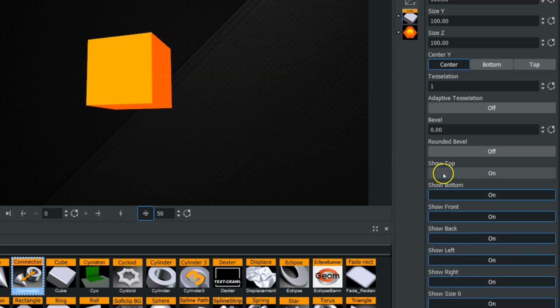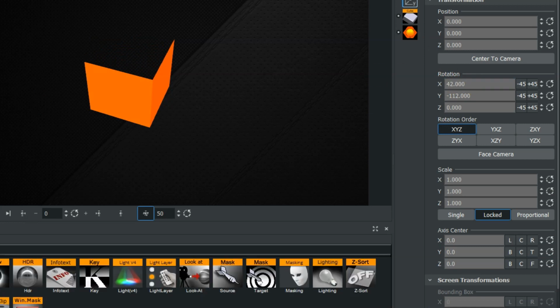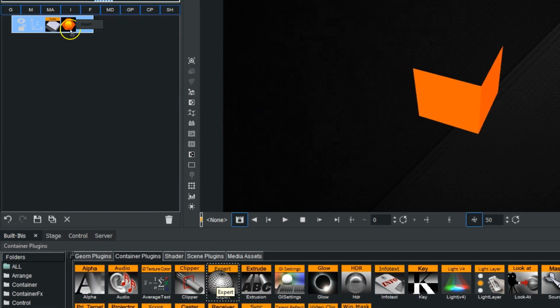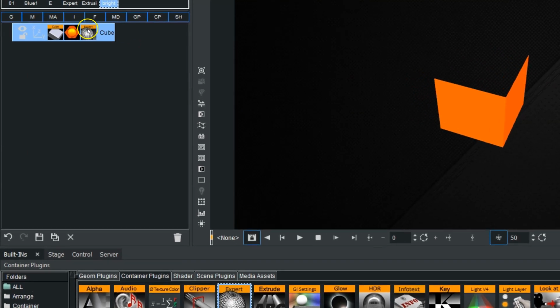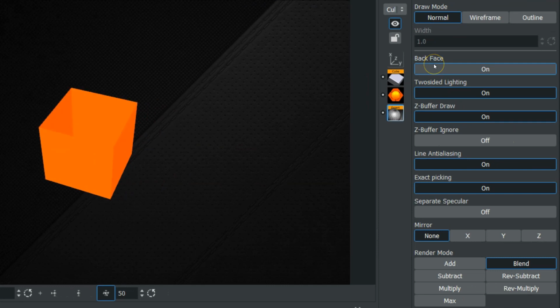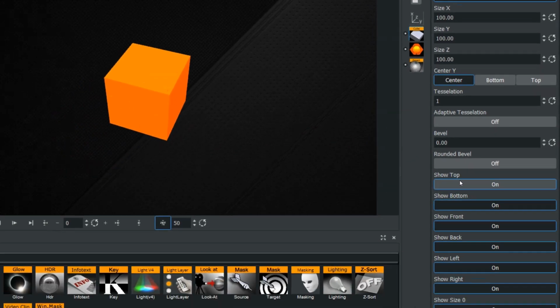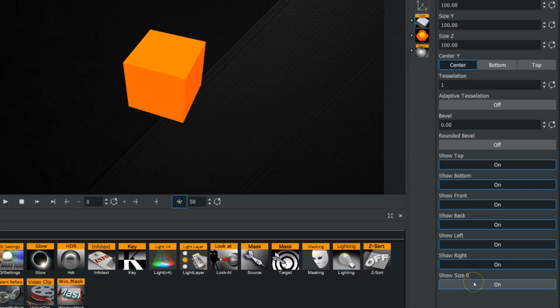So if we go back and we turn show top off and we just rotate this around again so that we can see the top, you can see that it's hidden. However, if we did want to see the inside of it, we could just apply this expert function onto it, click on the expert, and then we can turn on two-sided lighting and back face, and we can see the inside of the cube. So that's why you may want to use a show top or a show bottom if you want to see the inside of something.